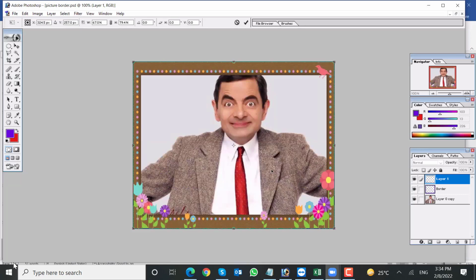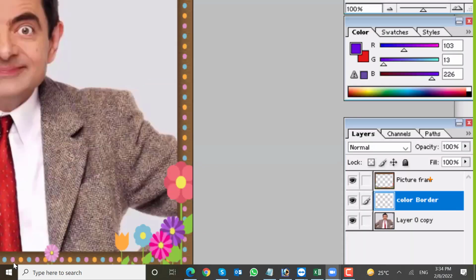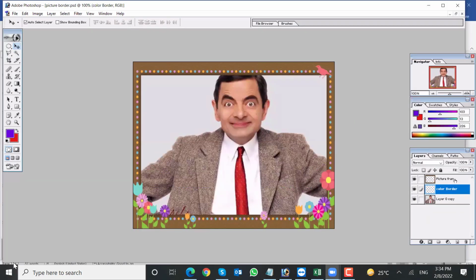Our border is applied, yes or not? And once you are done, just click this. Here, now we have given a picture border, see, picture frame. So we will name this as picture frame, and this is called color border, okay? Like this, we can give names for identification. Spelling mistake, picture frame, F-R-A-M-E, frame, okay?